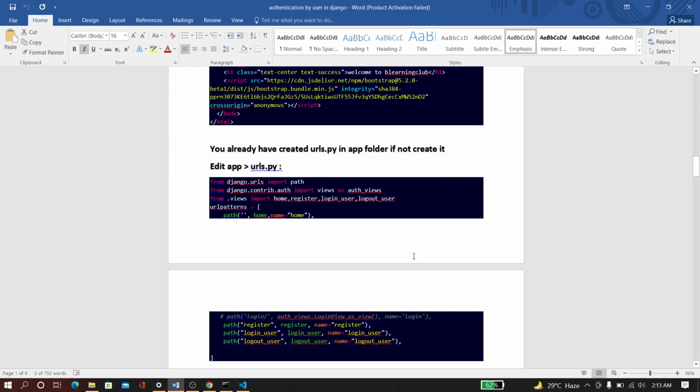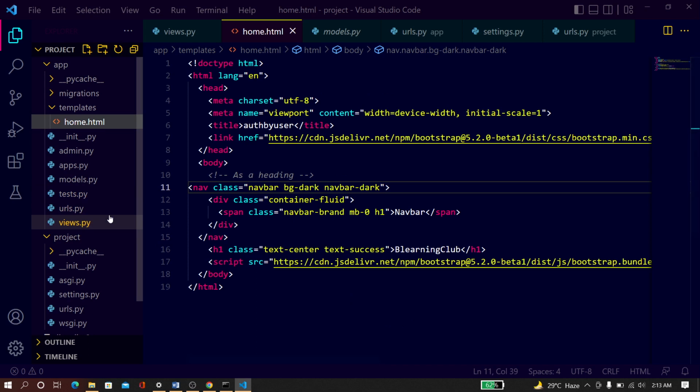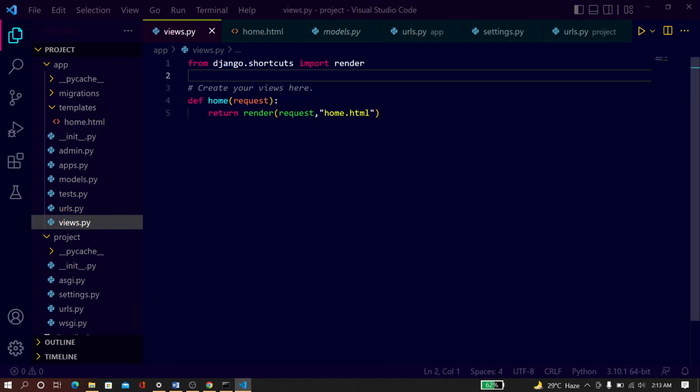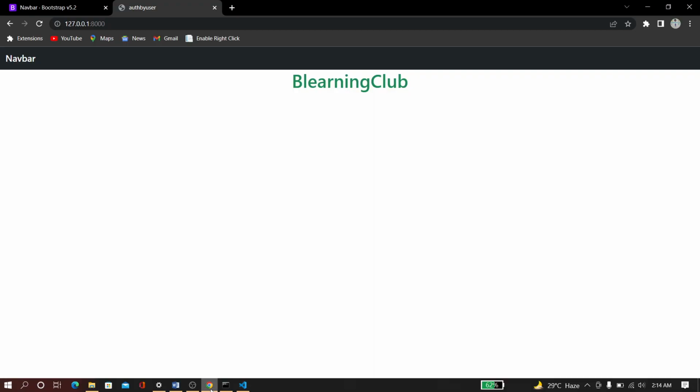So what is the user model at first? The user model is from django.contrib.auth.models, and there I can import the user model. So you have to import this user model from django.contrib.auth.models. Just go to views here, and import the user model from django.contrib.auth.models.